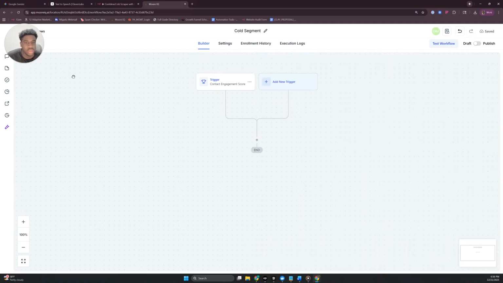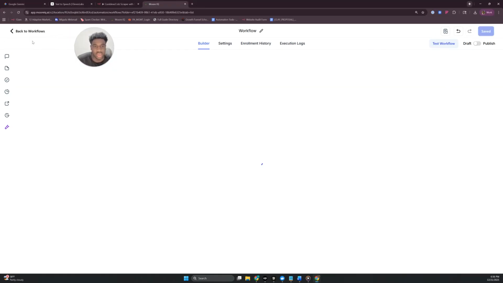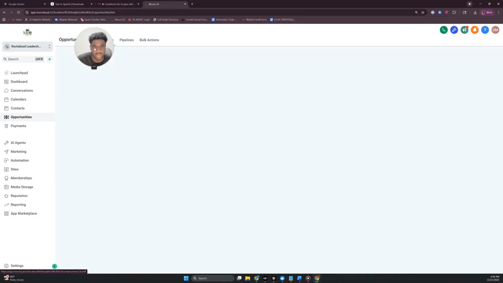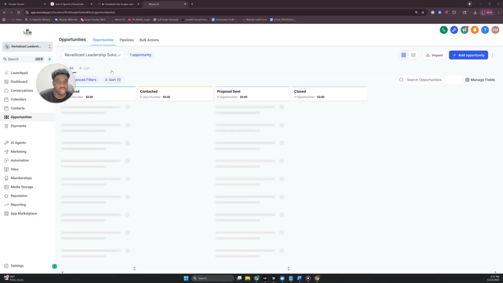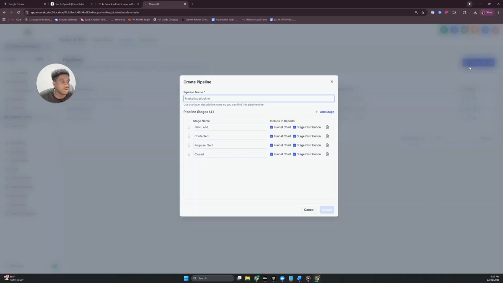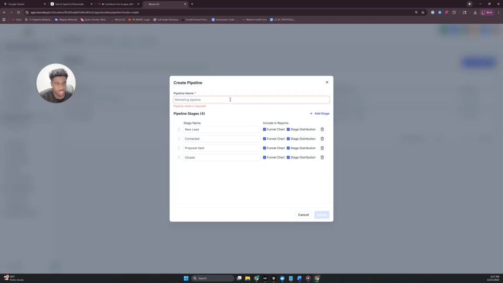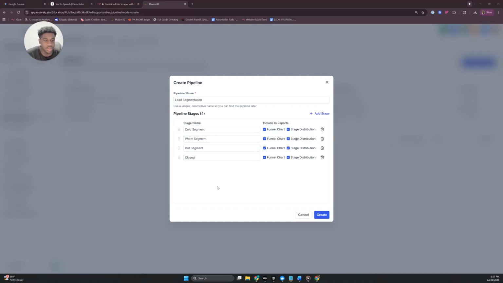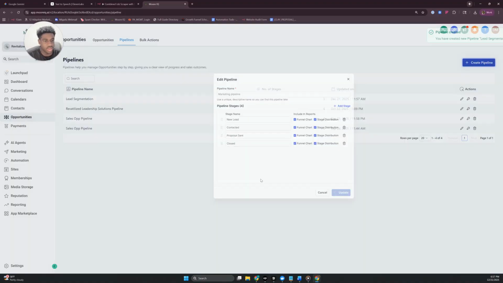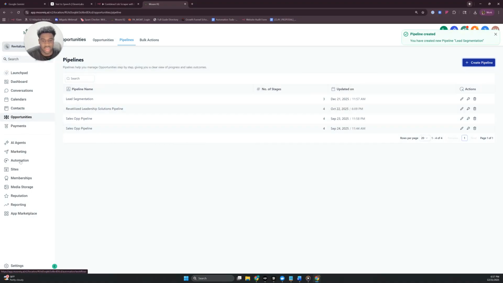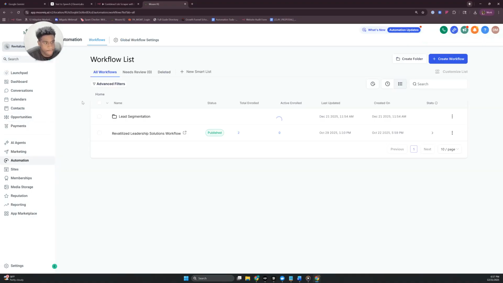All right, and then what I like to do here is create a dashboard essentially. So I'm going to go to opportunities and create a new pipeline. Let's call this lead segmentation. We're going to do a cold segment, a warm segment, and a hot segment, just so we get a visual representation of the leads that are in the pipeline. So we got cold, warm, and hot. I'm going to create that, and then I'm going to go back to the automation. I should have done that beforehand, but it's okay.